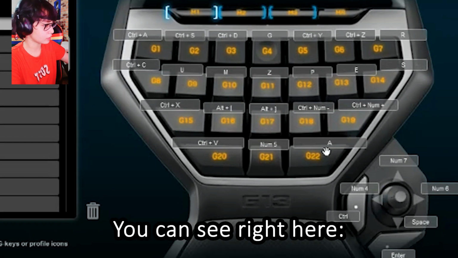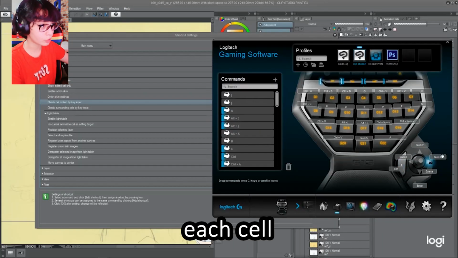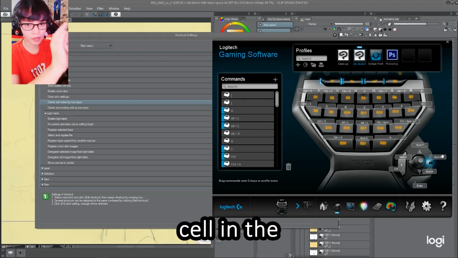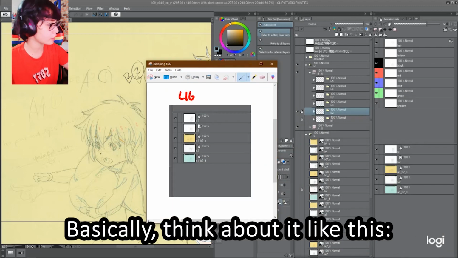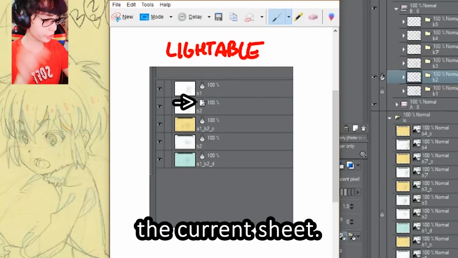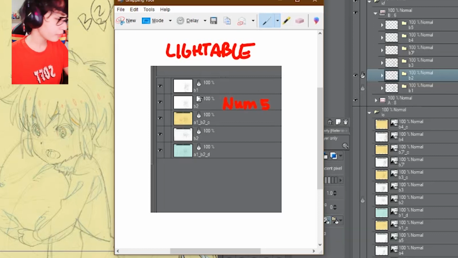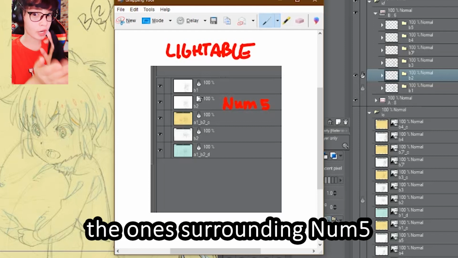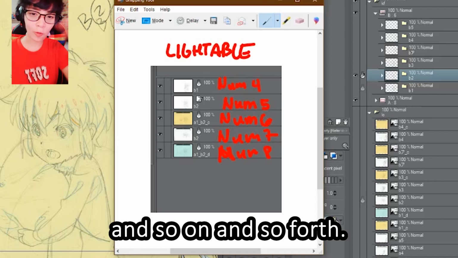You can see that this is A, and these are the number pad keys that you can use to check each cell in the light table. Basically, think about it like this, okay? This icon means it's the current sheet. So that is marked as number 5 when we click it. So these ones are the ones surrounding number 5. So this would be number 4, and number 6, number 7, number 8, and so on and so on.